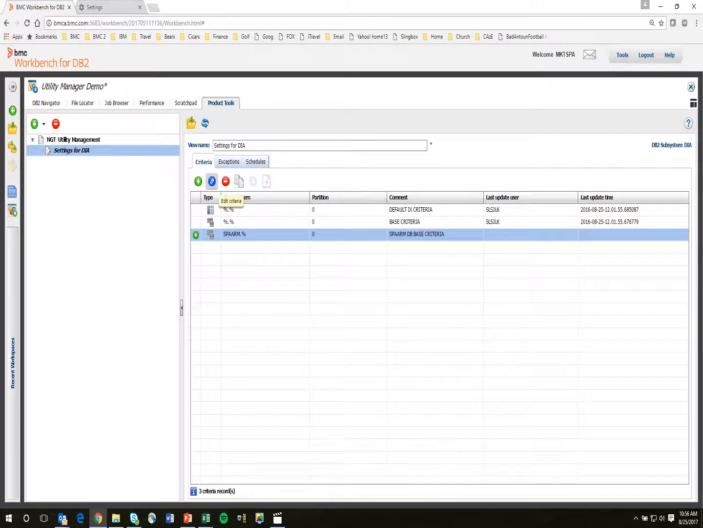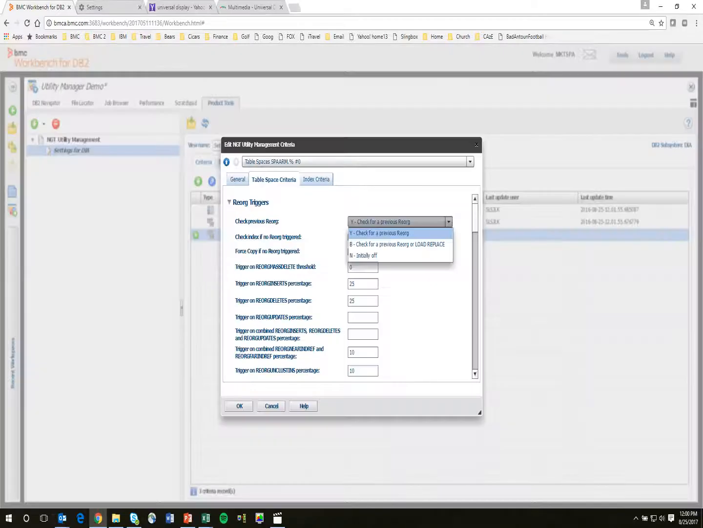While the line you entered is still highlighted, click on the Edit icon to modify this entry. The first option on the new window will be to check for previous reorgs. Specifying Y from the pull-down menu will direct the reorg job to check for any previous reorgs. If the object had not been reorged in the past, a reorg will be performed. The B option is similar, but it will check for both a previous reorg or a load replace. The default is option N, which skips the check.